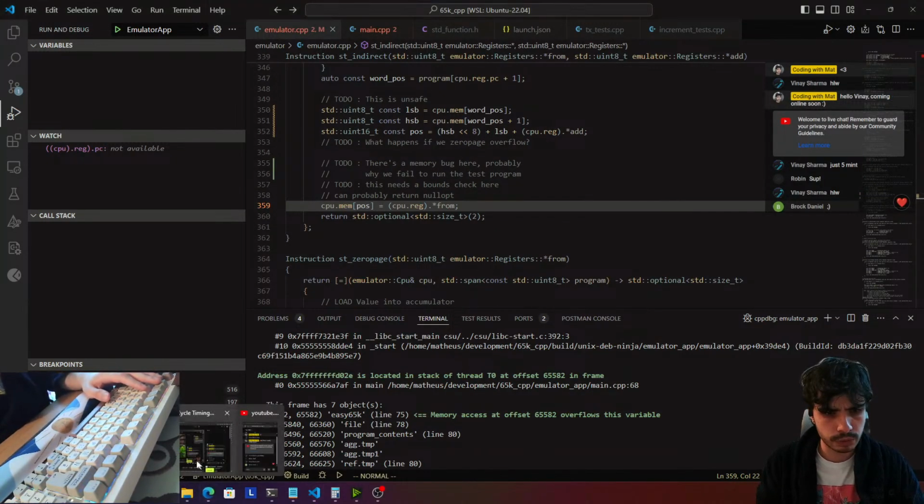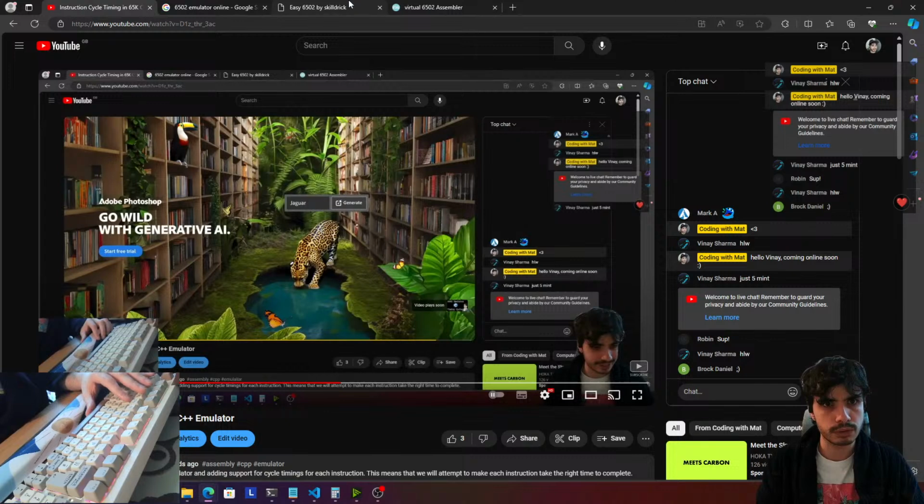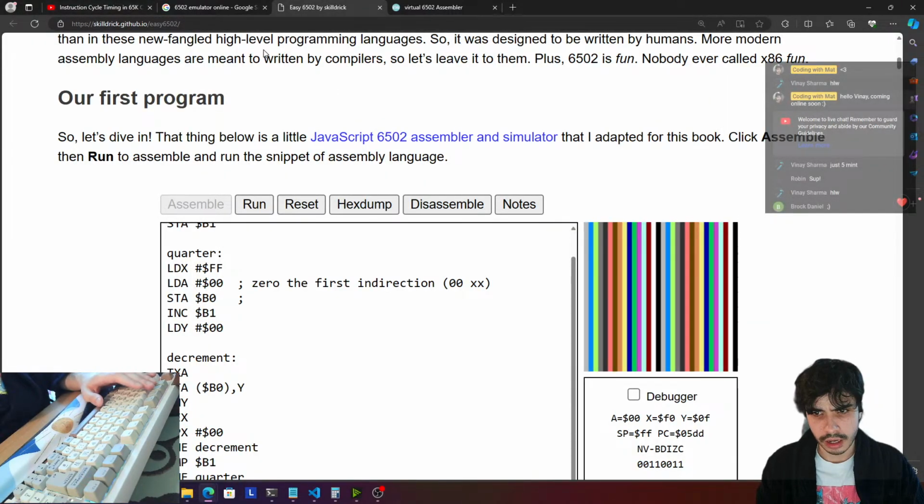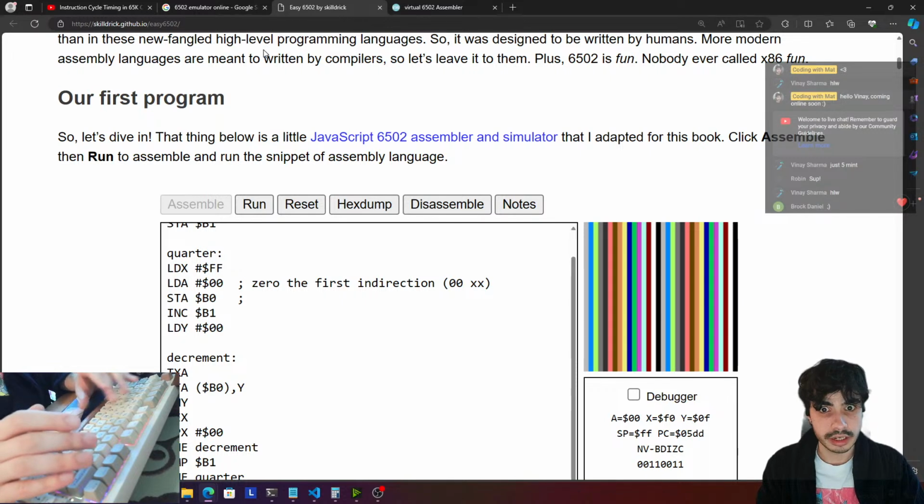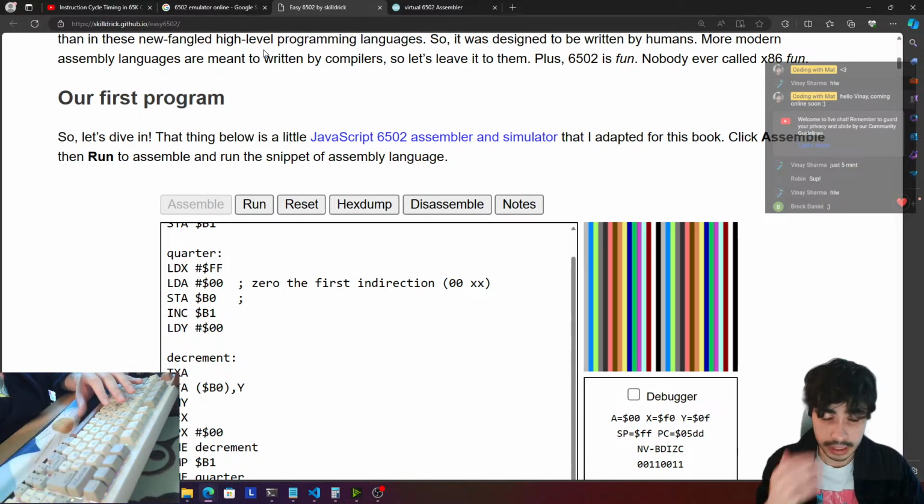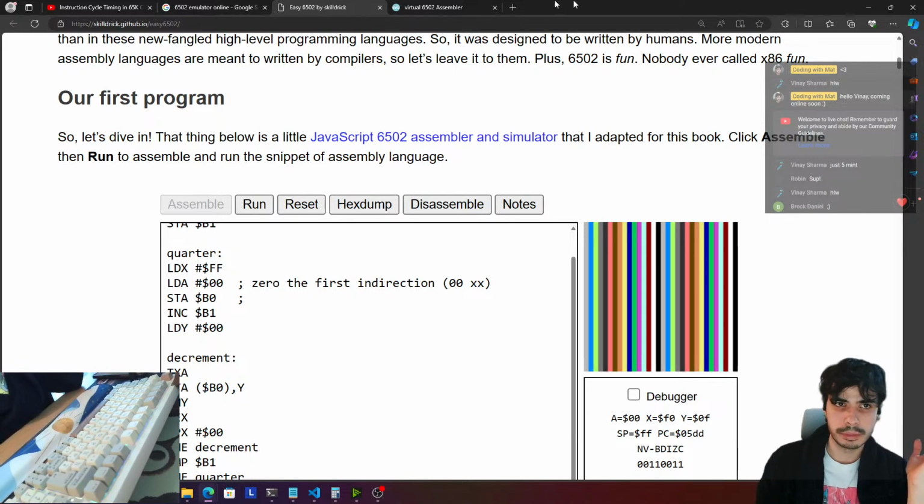So for those who don't know, I'm writing a 6502 emulator in C++. And the 6502 is just one of those very old processors that some computers back in the day, 8-bit computers, used, as well as consoles like the NES and the Super NES as well. And it basically just boils down to implementing the instructions in C++, right?